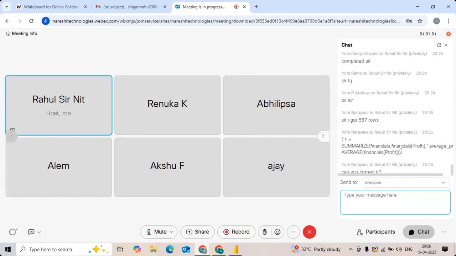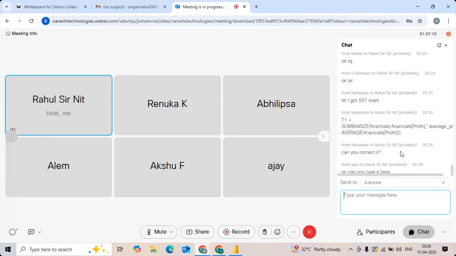Narayana, here directly you are utilizing profit. See, after financials, you are putting financials of profit. Change that financials of profit to some other categorical column.